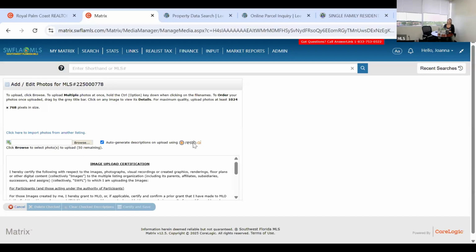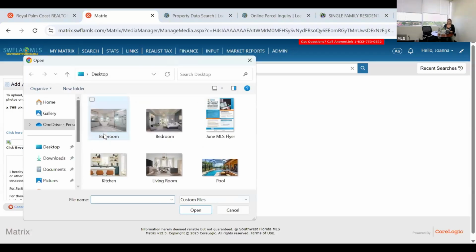If you don't like the AI generated captions, you can simply shut it off before uploading the photos by deselecting it. But I'm going to keep it on so that you guys see how this works. So we're going to click Browse and select some photos that I've got downloaded onto my computer here.